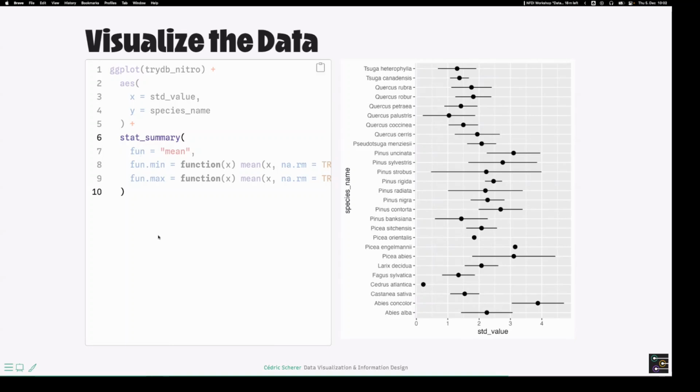And either we can create them in one step by using fun.data, or we are using all of them or creating all of them step by step. So the first thing is the x or y value. It's the mean value. So we can use a preset function here to basically create the mean for the dot.